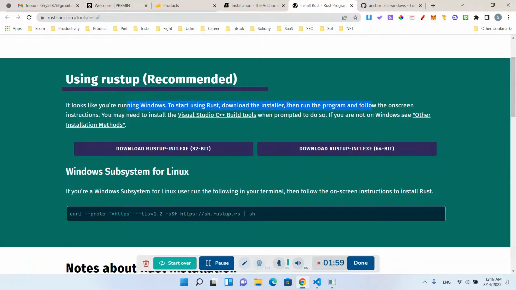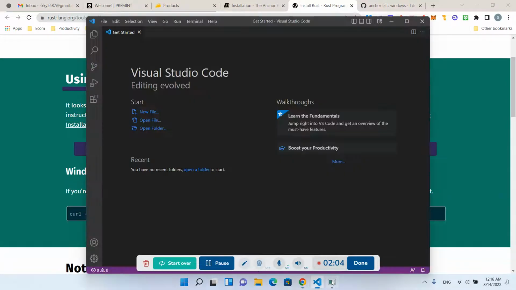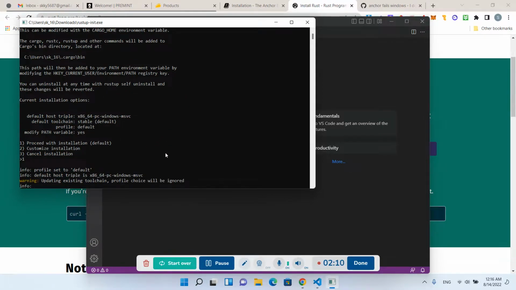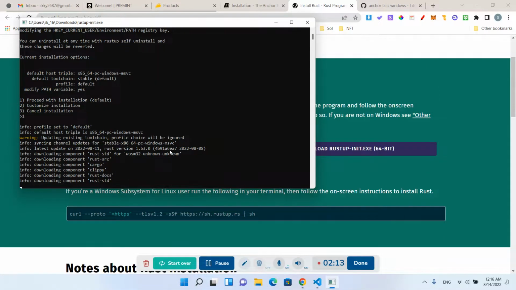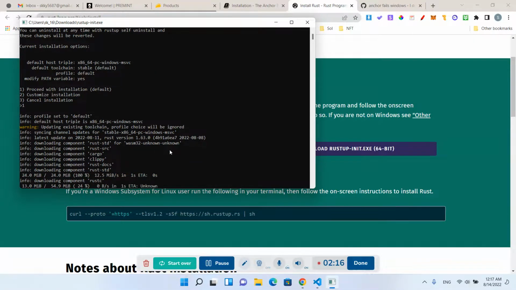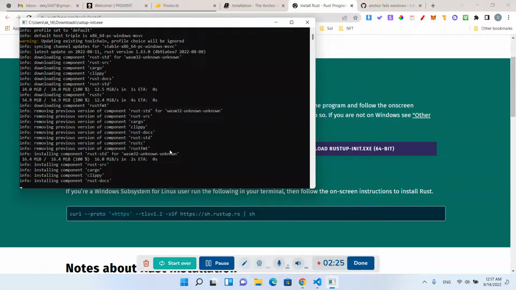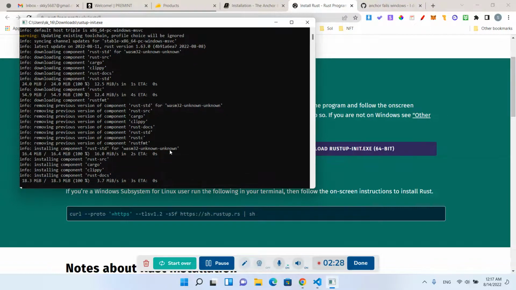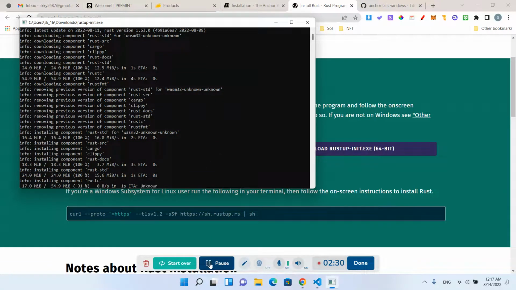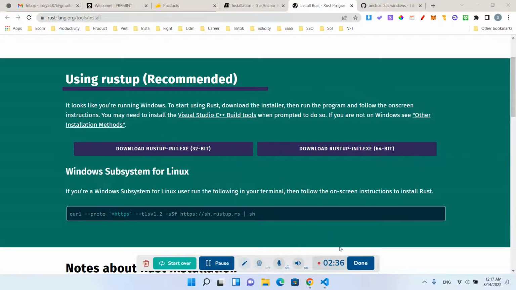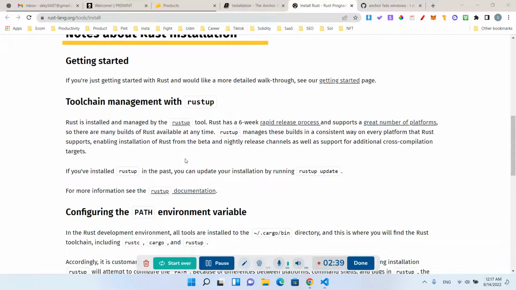So if you download the installer, run the program. We might need Visual Studio. Let's proceed with installation. They're downloading Rust Cargo, Rust Doc, Rust Standard, Clippy, and Rust Standard. It's taking some time. Okay, press enter. Looks like we have installed it.